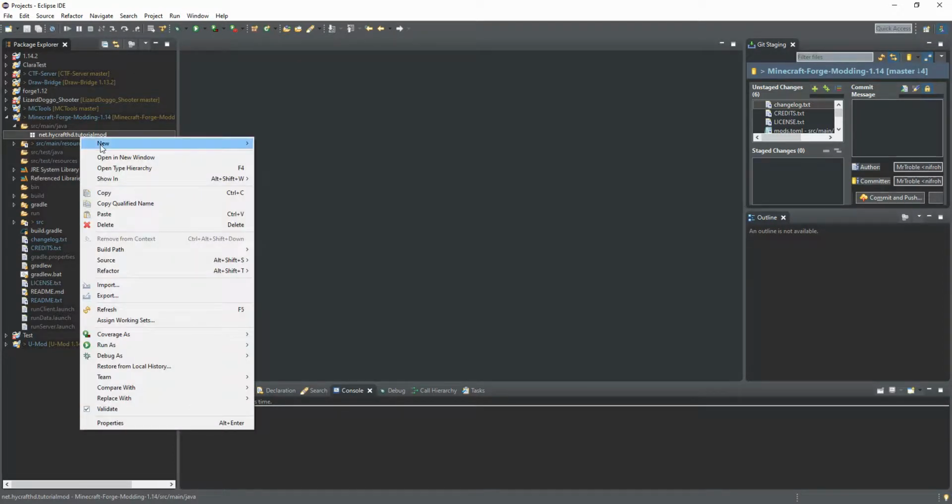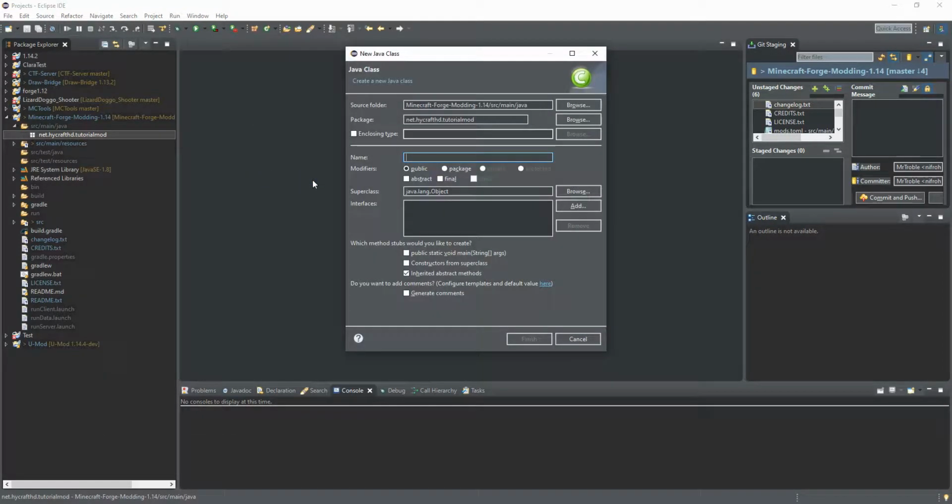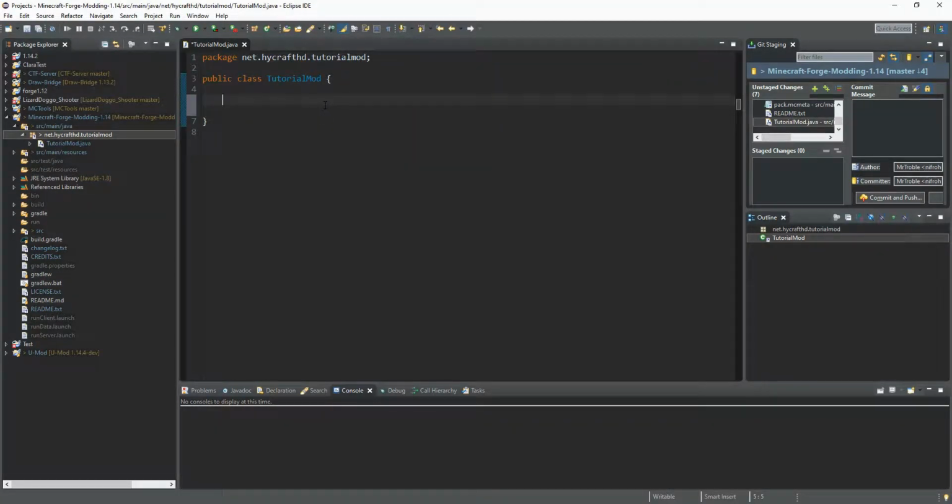And we first of all need to make a class. That is the mod class. I call that TutorialMod. Keep in mind that this is written in Pascal case. That means uppercase letter at start, and each new word is separated with an uppercase letter. So that is Pascal case.